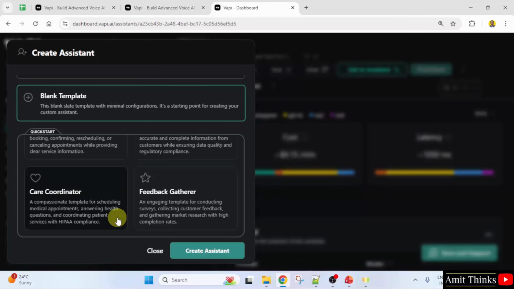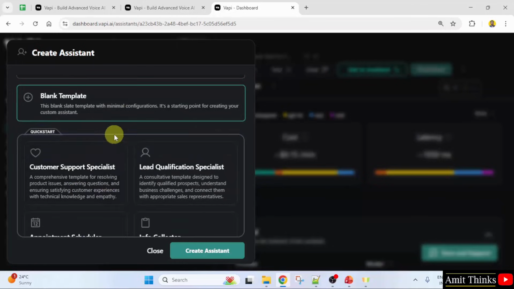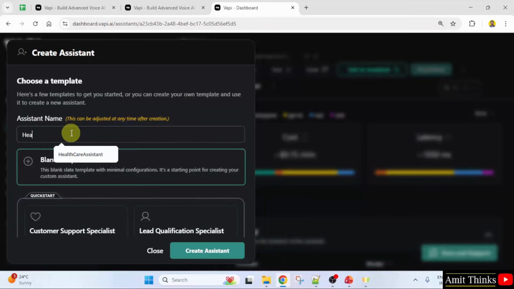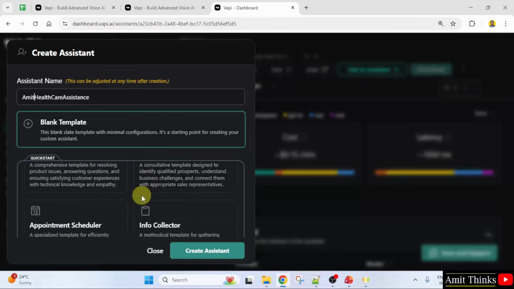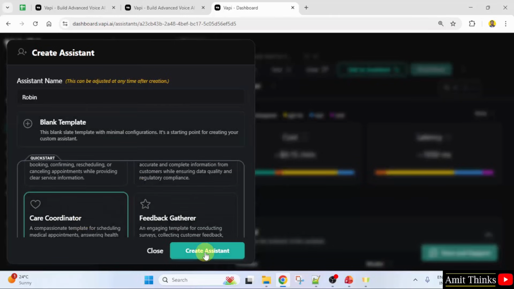So we will create the care coordinator. This is like a healthcare assistant that would allow scheduling medical appointments, answering health questions, and coordinating patient services. So what I'll do, I'll select this. First I'll name it. Let's say I'll name it healthcare assistant. Let's say I'll name it Amit healthcare assistant. You can add any name, or you can also directly give healthcare assistant. Okay, so I've added my own name. After that, click care coordinator and click the create assistant button.